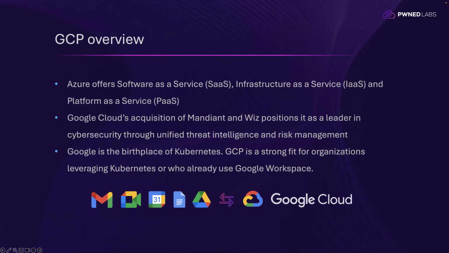So GCP is a strong fit for organizations who leverage this technology or indeed who already use Google Workspace. I mean, if you're a startup nowadays, you have a very clear choice between Gmail and Outlook. I think from an individual perspective, Gmail really owns the market. Just like Chrome owns the browser space, Gmail is mostly owning the individual webmail space.